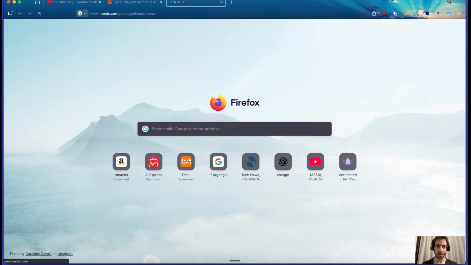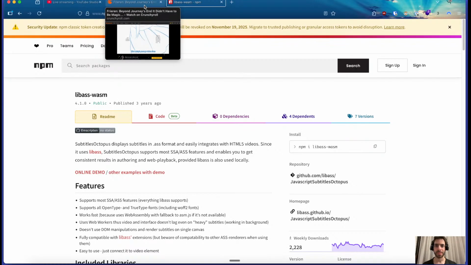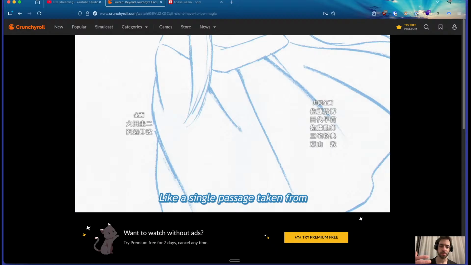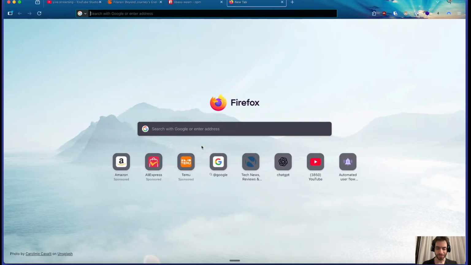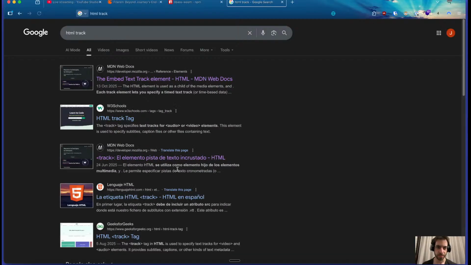So the thing is that Crunchyroll renders something called libass wasm. Your subtitles are traditionally rendered in the stream as the traditional HTML element would give you. Because for HTML to render, you've got to see the track element.